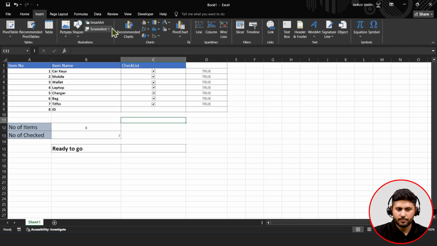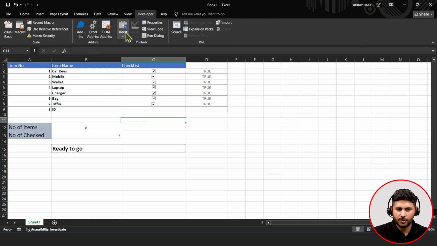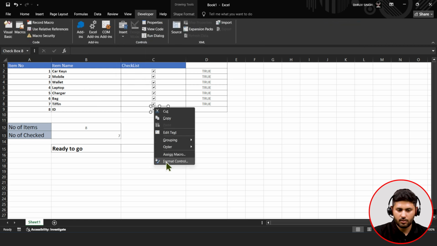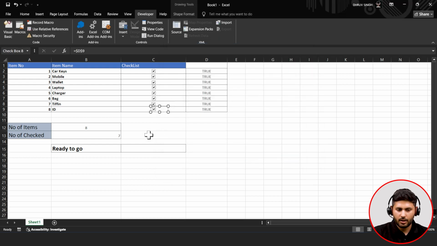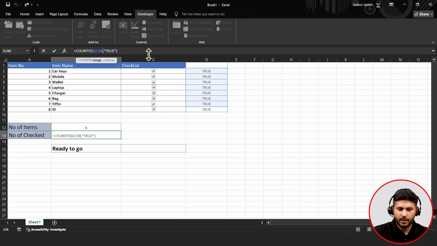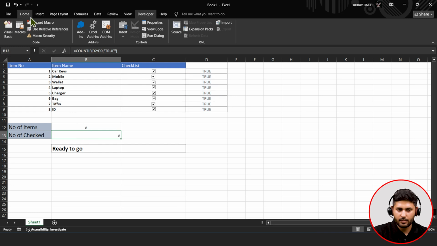I'll add that also. In the developer option, insert, checked, and we'll place it over here. Click on OK. Now you can see that this COUNTIF will go till D9. Okay. When I run this query, you'll get the values over here. 8 is coming up.